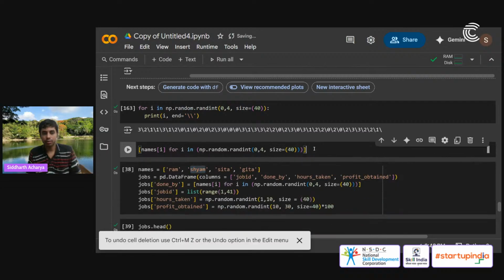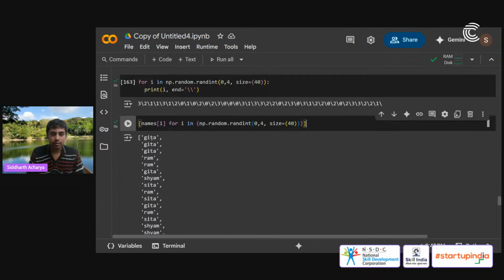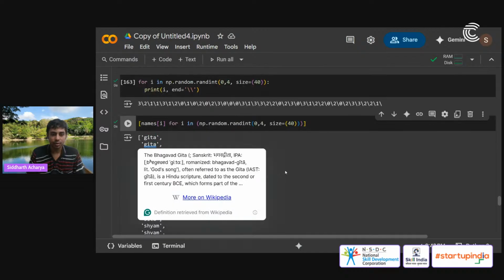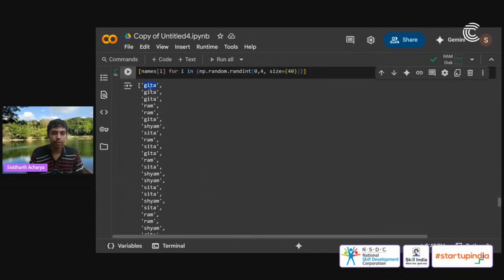Now this is a very interesting way of creating a list. So if I just run this, it randomly picks a name from this list and puts it in.